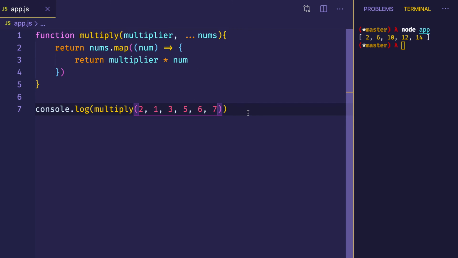And it's very easy for me to just change the multiplier. We can do it by 3. Now we get this array with all the numbers multiplied by 3.